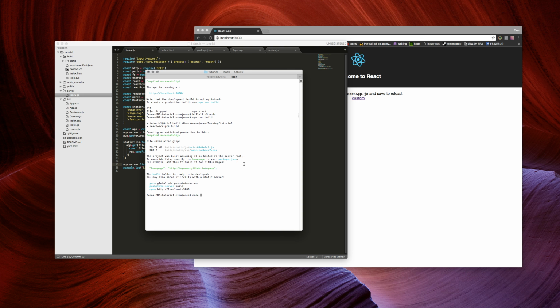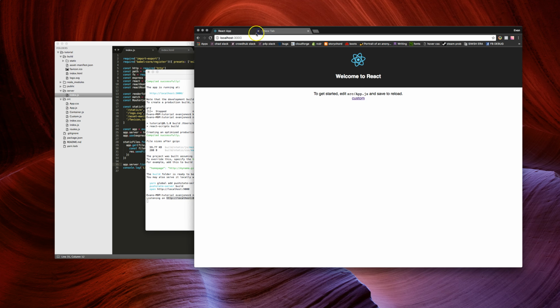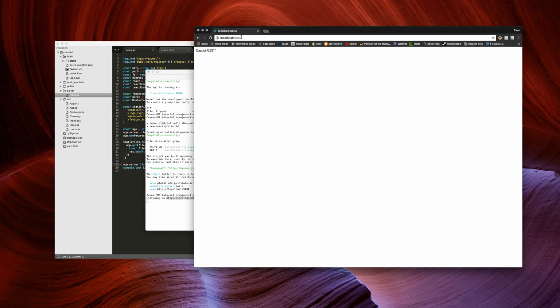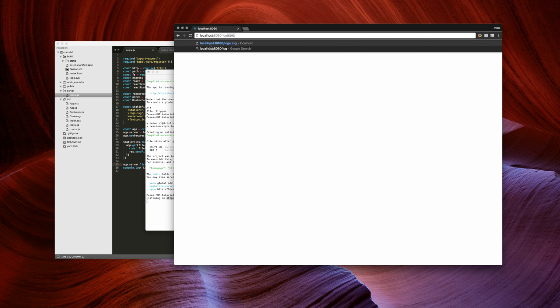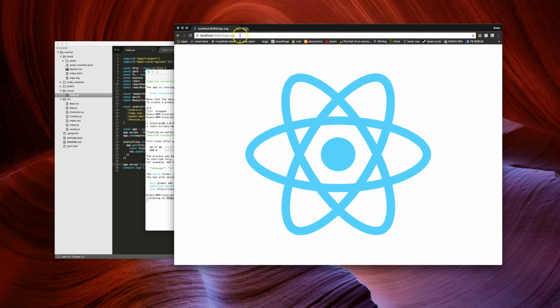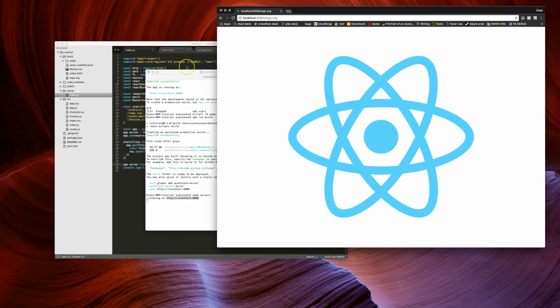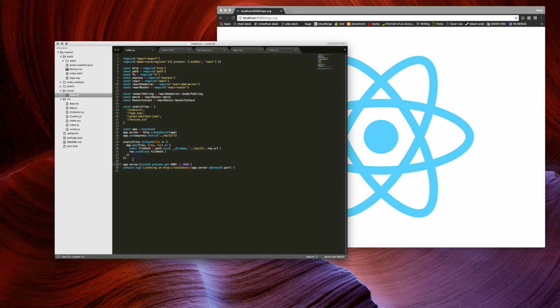We run the node server by typing in node and wherever the server exists. And of course, our root route doesn't do anything yet. Let's try and get that logo. And it's working. Awesome. Now comes the fun part. We're going to render our application on the server.